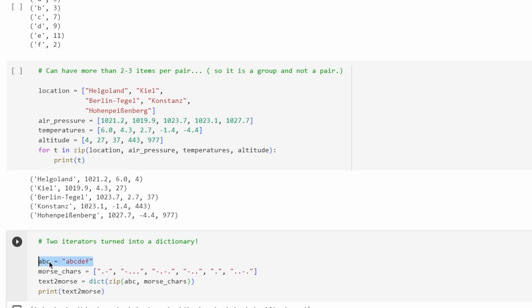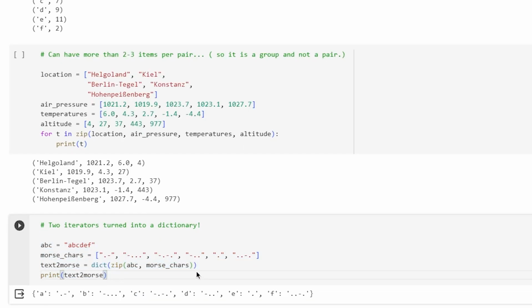You specify the vocabulary, you may specify the characters of Morse, you zip them across, and then by using dictionary, what you are gonna be getting is a key value pair. So this is really useful as well.